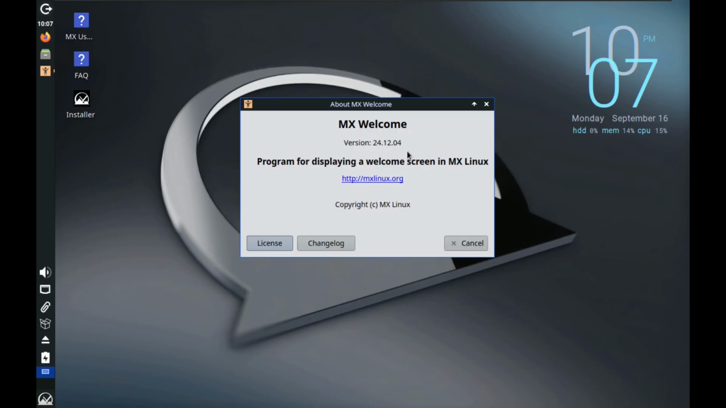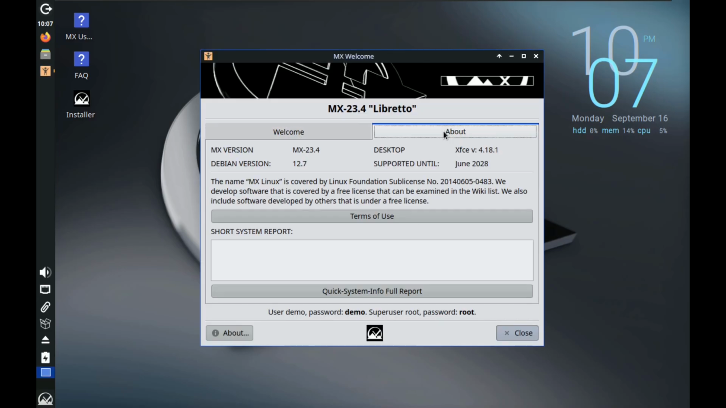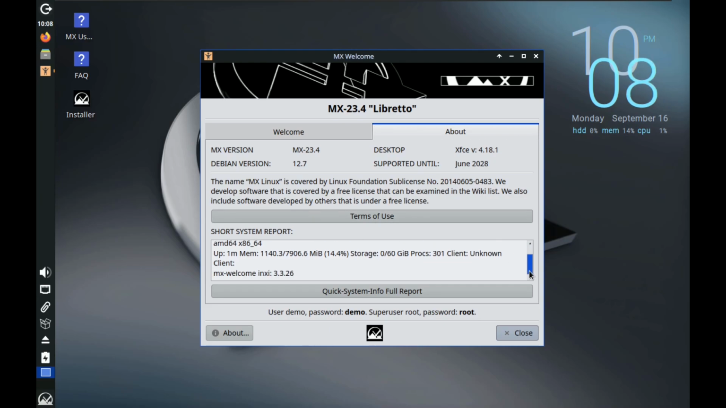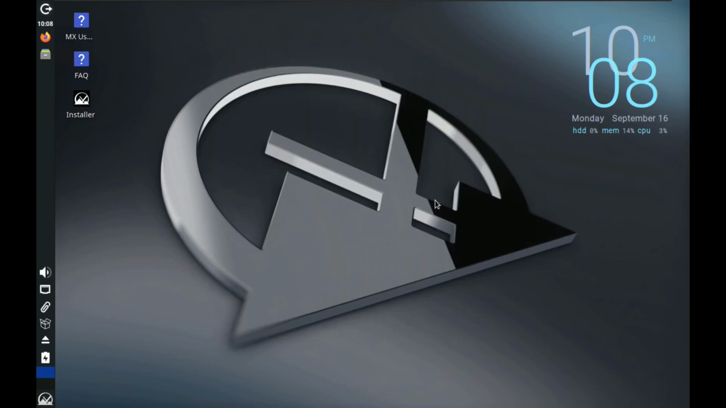When you click on About, here is all the information. I already mentioned it's based on Debian 12.7 and supported until June 2028, which is almost 3 or 4 years. The desktop environment is Xfce version 4.18.1. And in the information, here you can see the kernel 6.1.0, and other information like inxi 3.3.26. So let's close everything.